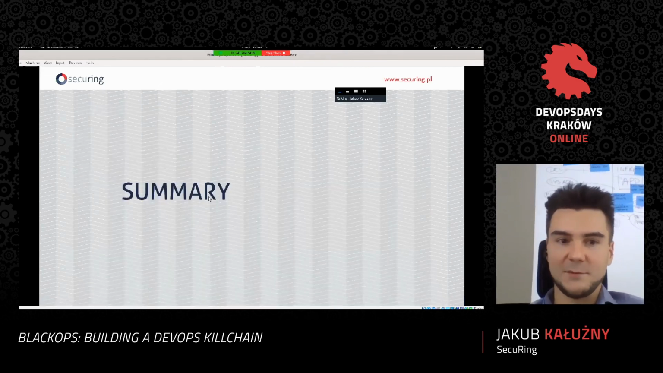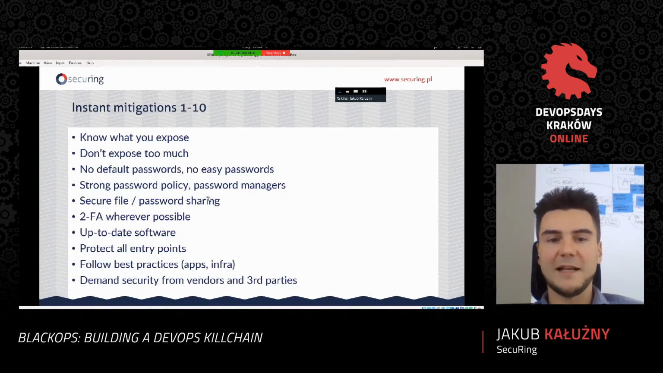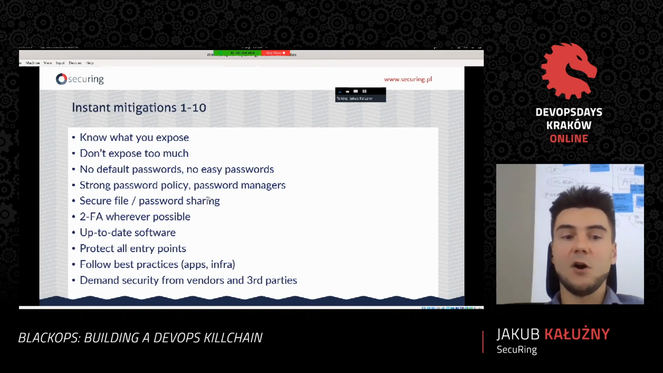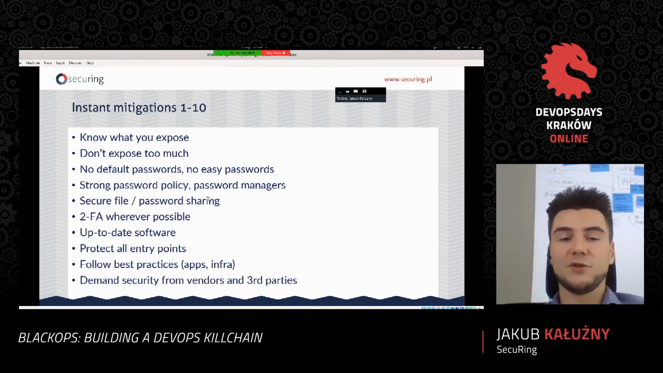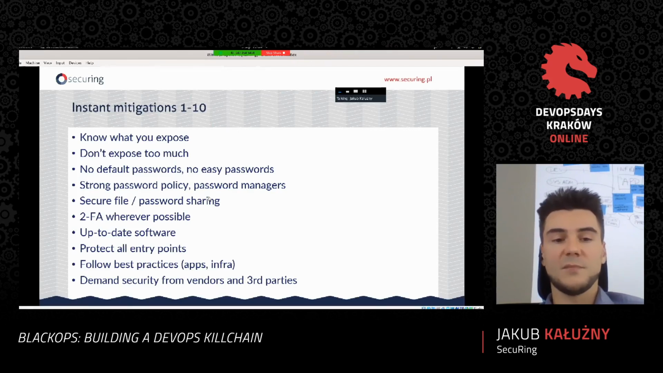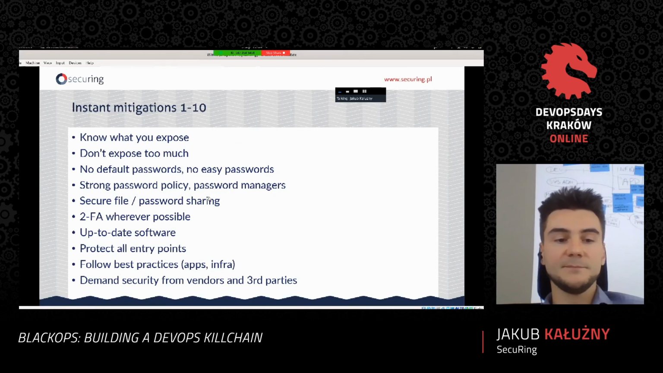Okay, cool. Quick summary, the instant mitigations from 1 to 10 are that you need to know what you expose to the internet and don't expose too much. All of the passwords should follow a strong password policy. So there should be no easy passwords, no default ones. If you're sharing passwords, do it securely over some good solution to send files in an encrypted way. Two-factor authentication wherever possible, your software should be up to date and you need to know all of the entry points to your network. So the internet, wireless, physical, Ethernet, etc.